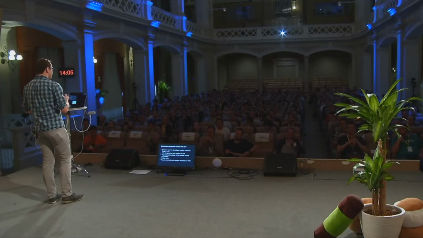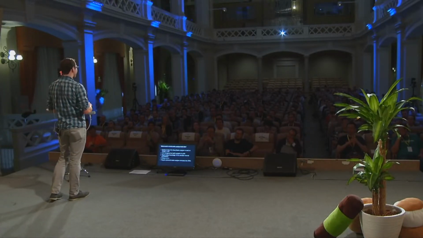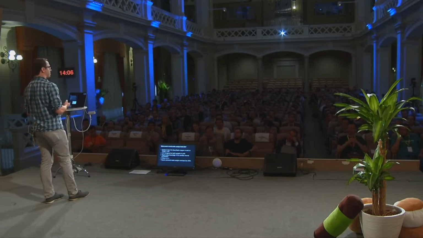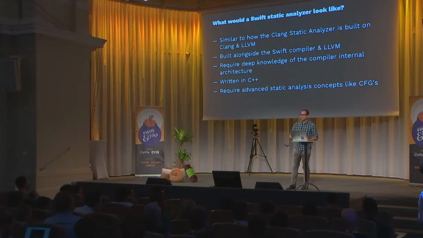But if you were to build this correctly, in the same way that the Clang static analyzer is done, you would probably need deeper hooks into the compiler. You would need to write this in C++. You would need to be very familiar with this pretty arcane, hard-to-understand logic, which requires a PhD in compilers, that was shared in that paper I mentioned just a little earlier. You'd have to write this in C++, and you'd need to be very familiar with concepts like control flow graphs that I mentioned briefly earlier.